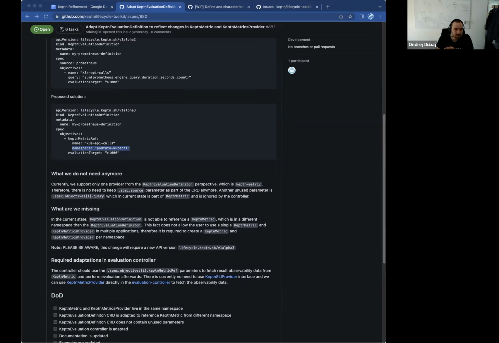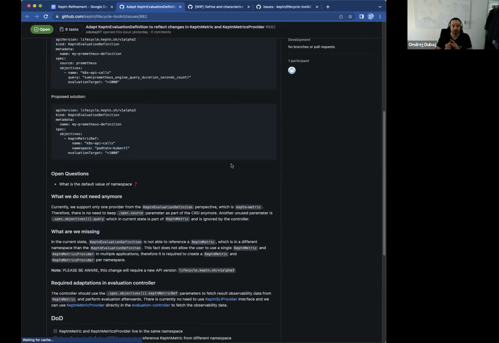As I already said, this is what's not needed anymore. Also a paragraph on what we are missing: the name and the namespace of the Keptn metric, to have a direct pointer to a Keptn metric. And there are some required adaptations in the evaluation controller, where in the current state we are using an interface to decide what provider we are using, but in this case it will always be a Keptn metric resource where we fetch data from. We do not need this interface, so the whole logic of evaluating the query and fetching data will be much simpler than it currently is, as this logic was moved to the metrics operator.